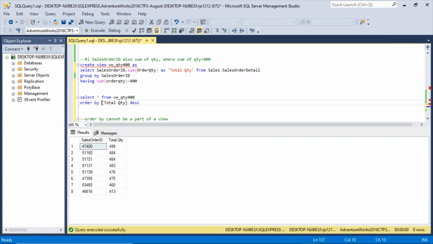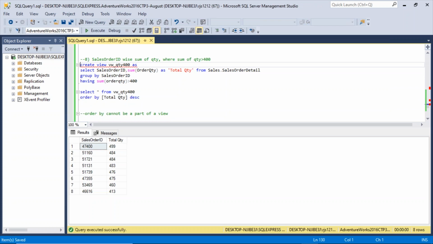See, why did this happen? Because it did not understand a column called order quantity in this particular view. This view only has two columns, sales order ID and total quantity. So if I want to order, I have to write it after this. I cannot write it here. Is that clear to everybody?